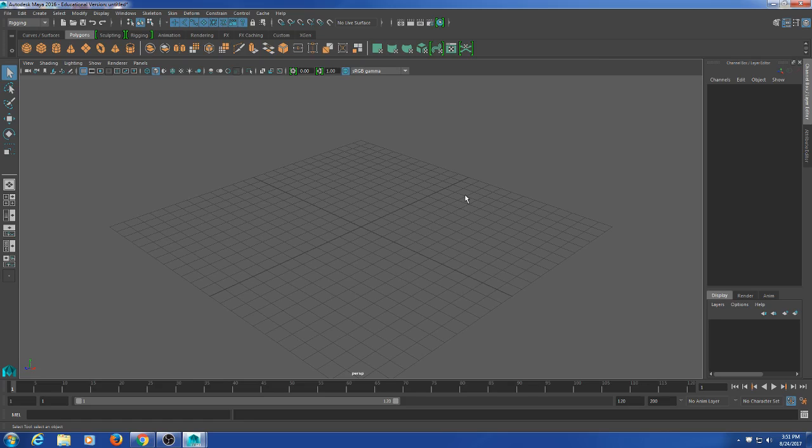Another way we can create a primitive is by shift and far right mouse button, hold down, and there's the same things right there. Okay? You can drag down, and there's a cube. Okay?